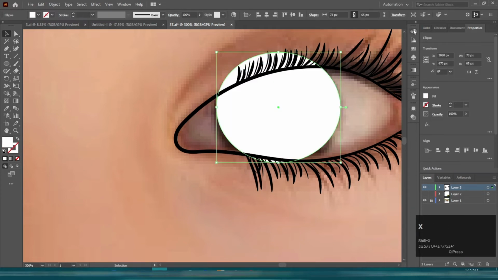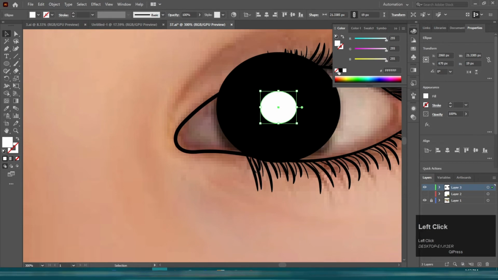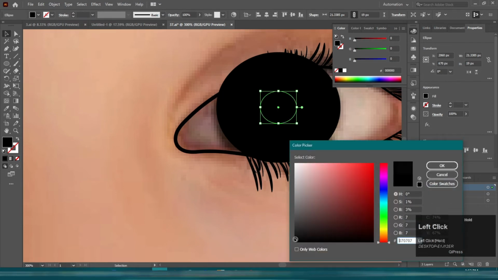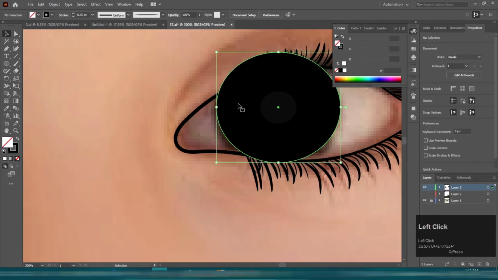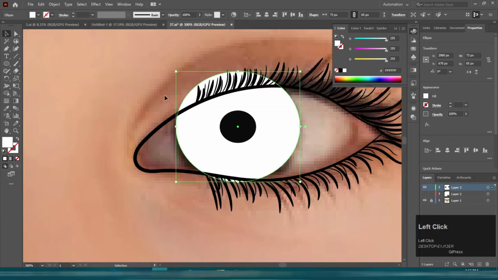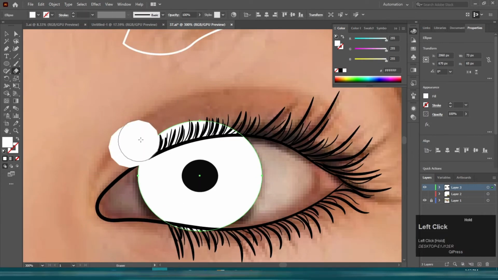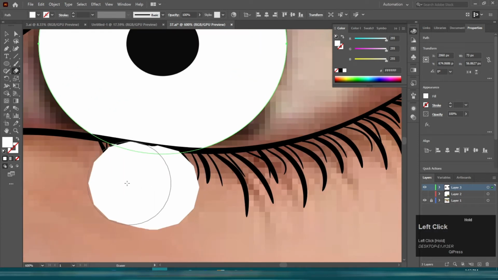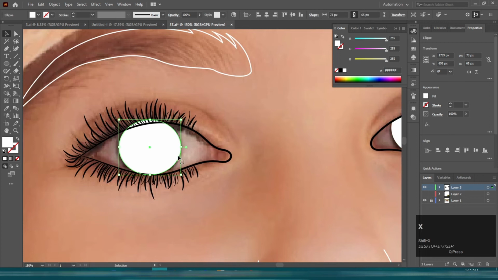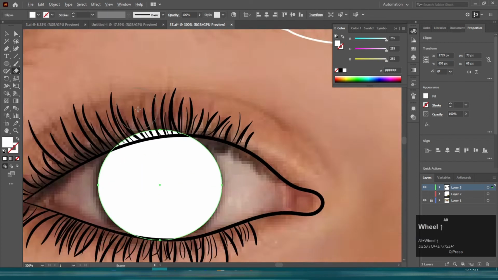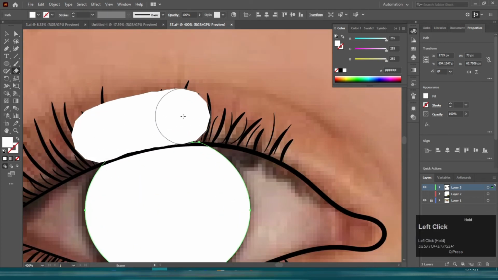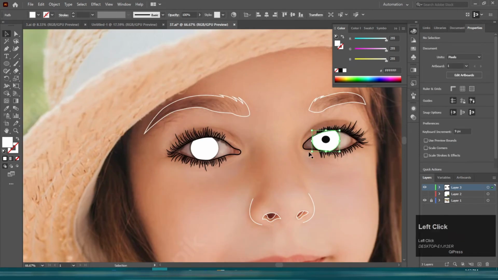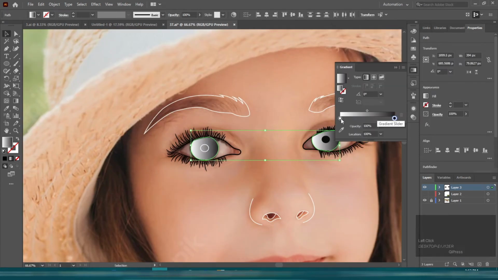Now fill in the color in circles. And delete the extra portion. Play with the gradient tool.